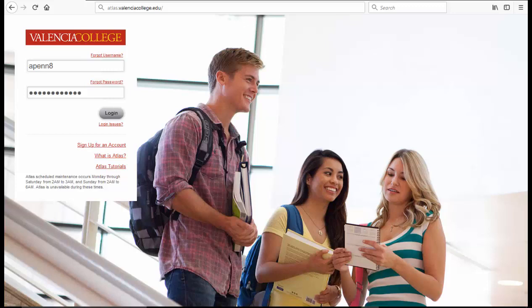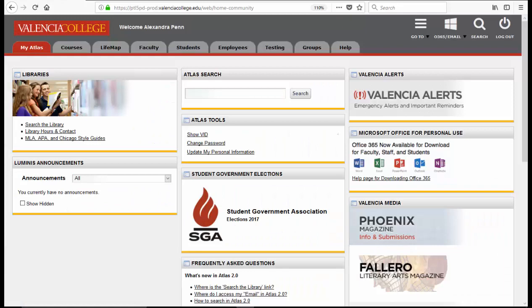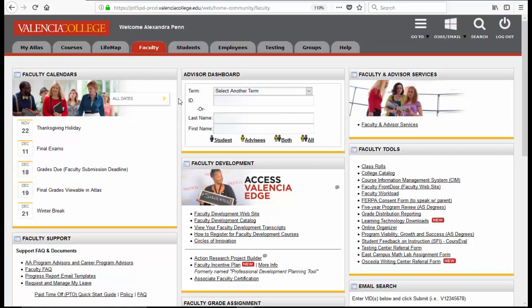Let's get started by logging back into Atlas at atlas.valenciacollege.edu. Enter your Atlas username and password and then click the gray login button to log in. Once you have successfully logged into Atlas, click on the Faculty tab at the top of your screen. Then navigate to the Faculty Development channel and click on the Faculty Incentive Plan link.